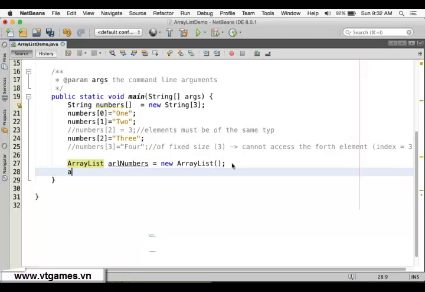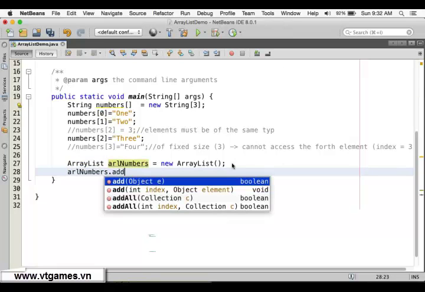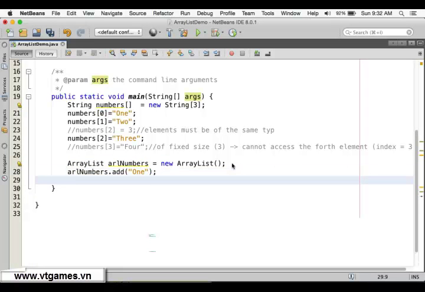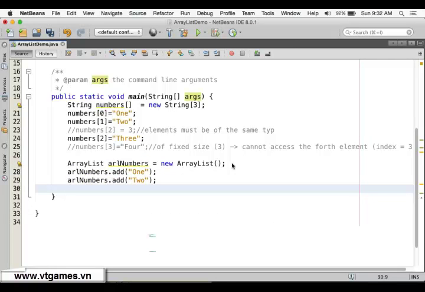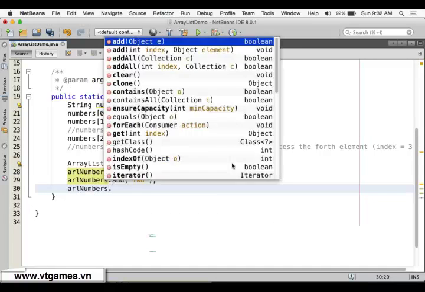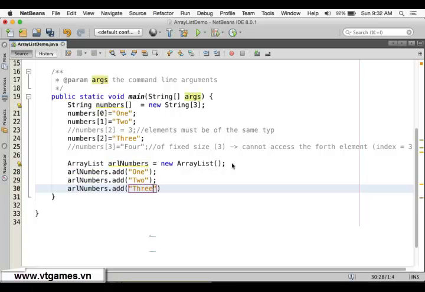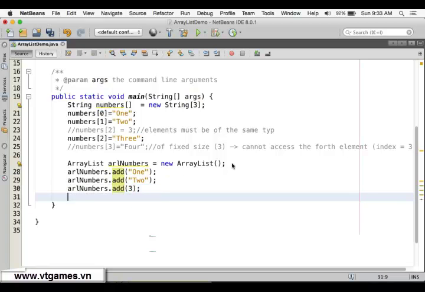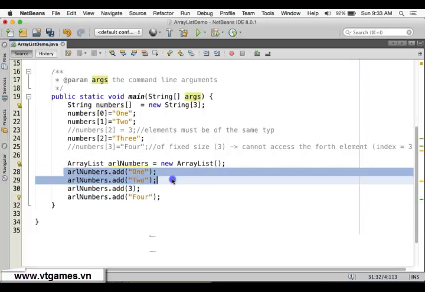So we're going to use ARL numbers dot add, the first element is 1. Then numbers dot add 2. You can use ARL numbers dot add 3, or you can add 3, it's also fine, no problem. ARL numbers dot add 4. So you'll see it is flexible in size. You can add as many as you want to, or you can remove, no problem. You don't have to shift the elements at all.